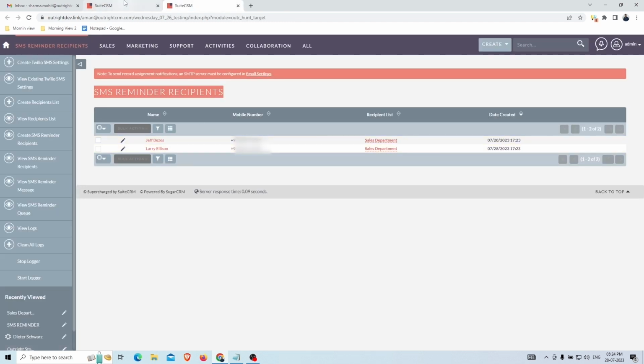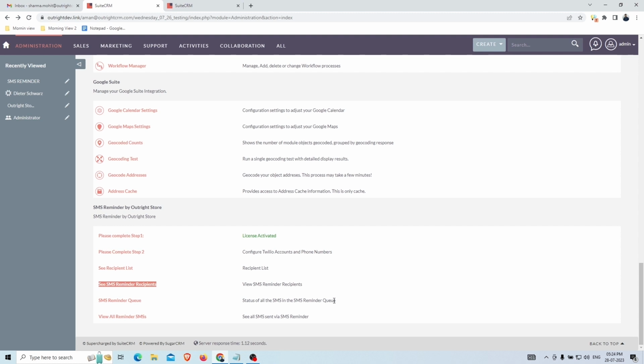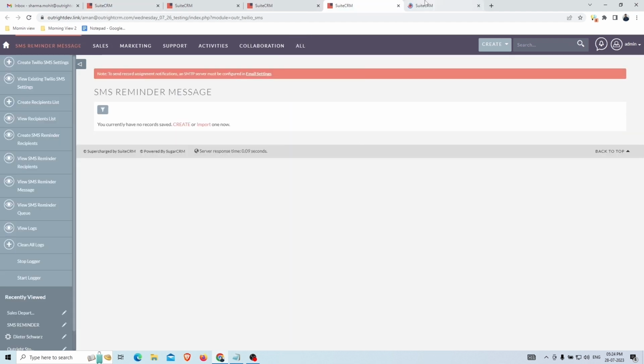There are two other modules that come with this plugin. First is the SMS Reminder Queue. Here you can check the status of your reminder. In Reminder SMS, you can check reminder messages that have been already sent. Let us show you how it works by scheduling a meeting.